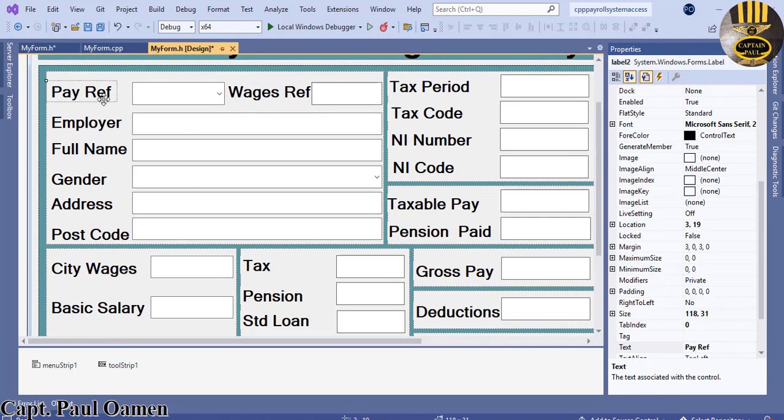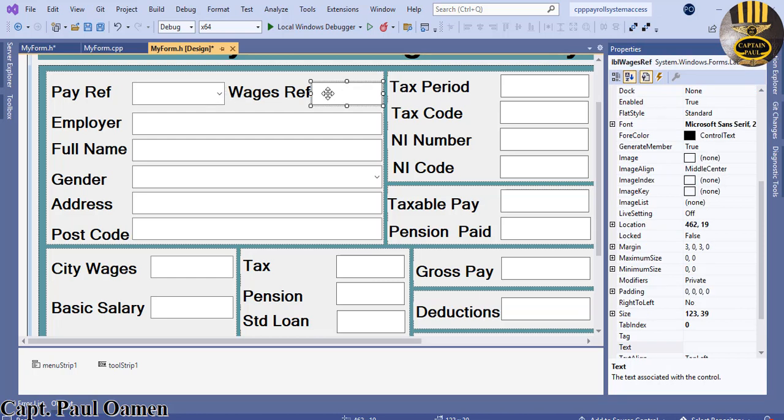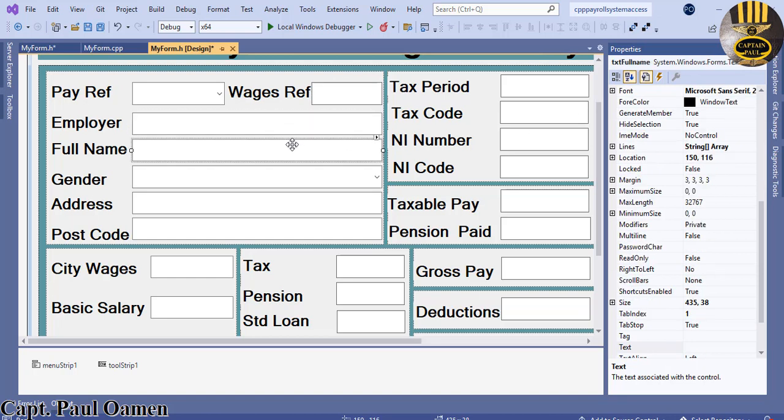And for each component here, like the pay reference, this one is called CBO pay reference, and this is LBL wage reference. And here these are text box. So employee text box, TXT employee, that's full name, TXT name, CBO gender, and so on.